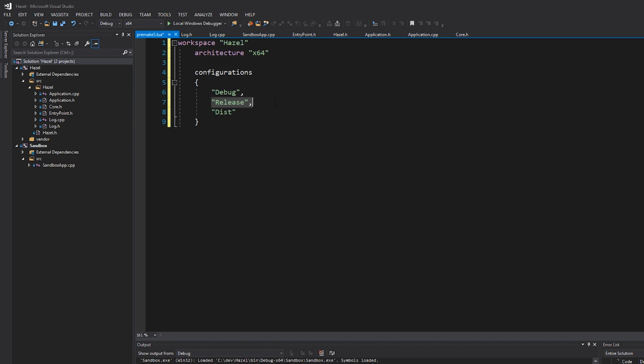Release is not necessarily the release build that we actually send out to people, but it's just debug with a lot of debug information stripped, optimizations turned on, but other things such as logging, for example, still enabled. So it's like a faster version of debug, essentially, that will also do less. And then distribution is everything stripped, our complete distribution build with absolutely no logging or anything like that. That's the idea. And we'll of course see how this works in the future of this series.